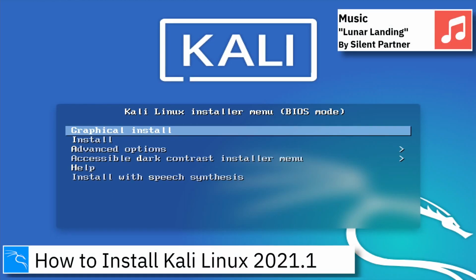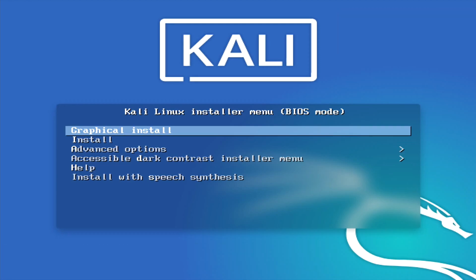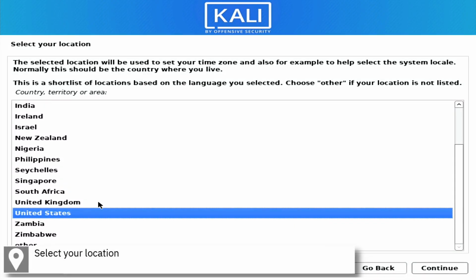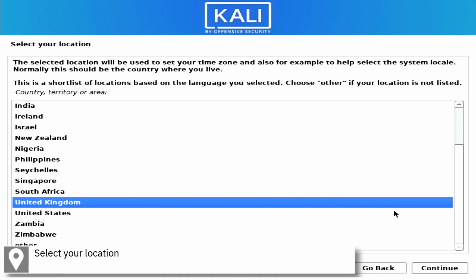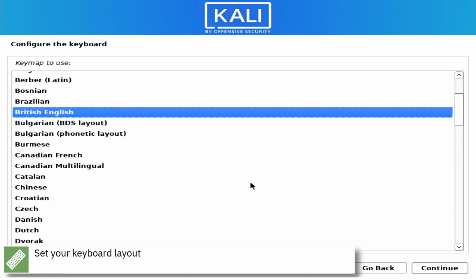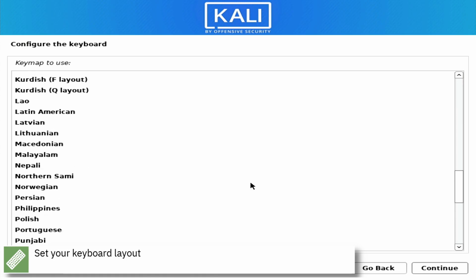Hello, on today's video I am going to show how to install Kali Linux 2021.1. Select your language. Select your location. Select your keyboard layout.